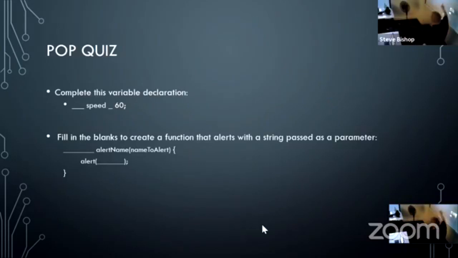Fill in the blanks to create a function that alerts with a string passed as a parameter. So what do you suppose we would put there? What's in that blank spot right there? Function. Perfect. What are we going to put in that line right there? Name to alert. Very good. I got some smart people here.